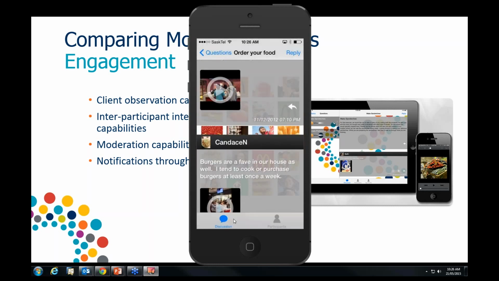So it's a really great example of how you can leverage mobile, and again, from the client observer perspective, this is really convenient for me. I can open up my iPhone or my Android, and I can look and see how the research is going as it's unfolding. I don't wait for the report. In this case, I can get this information right away.